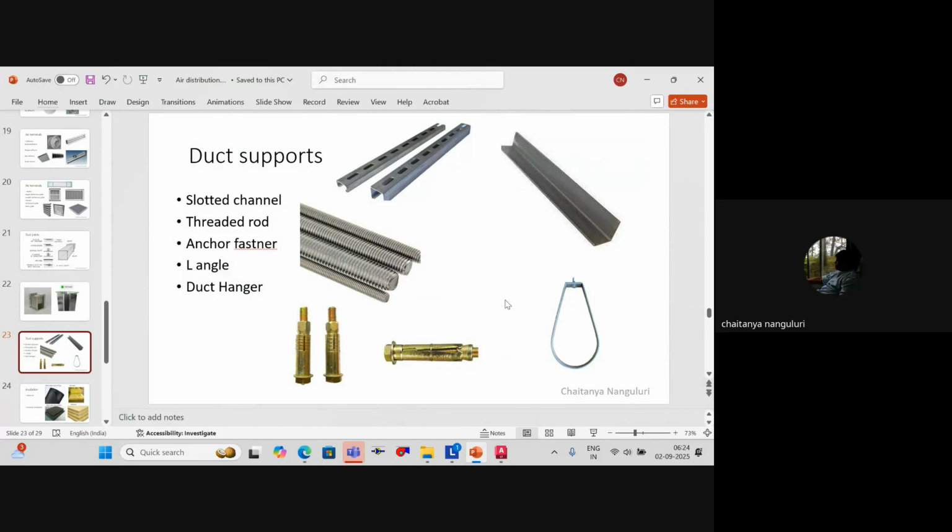Then coming to the next one, this is your duct hanger that we use. This is not for rectangular ducts, but for small diameter ducts. It is also called a universal clamp. For pipes, smaller circular ducts, or even flexible ducts, we use these duct hangers. We call it a universal hanger as well. For pipes and a lot of things, we'll use this anchor.